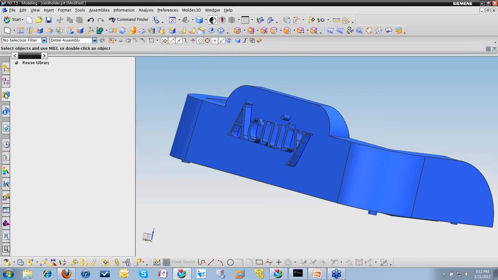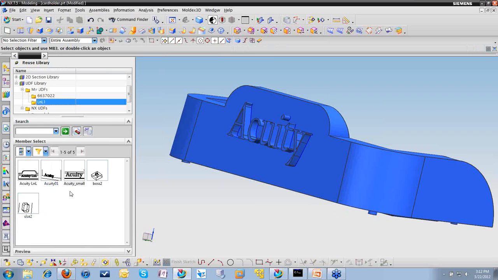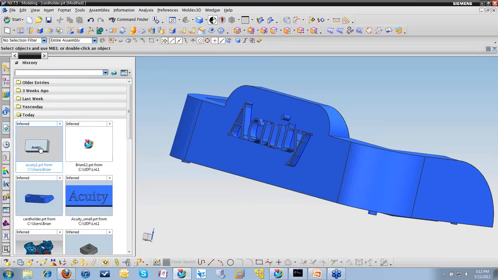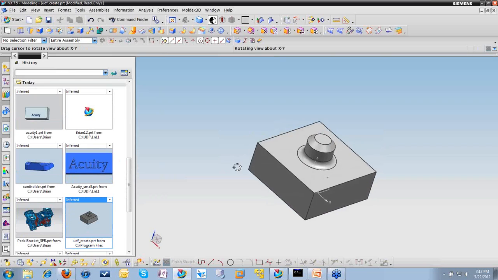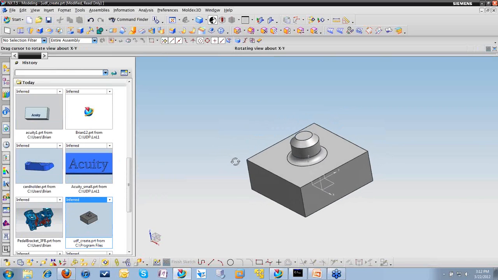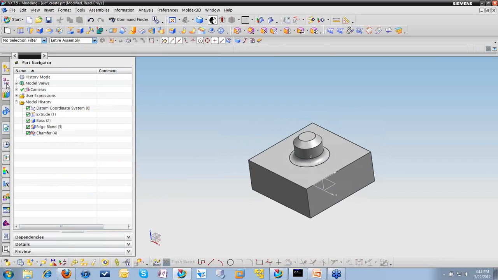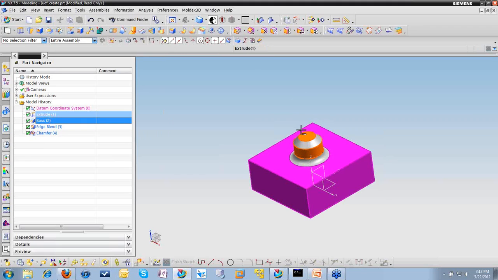Let's see if there's another one here I wanted to show you as well. Let me go to, let's see, this feature here. This is one I've already created a UDF of. If I come here, you can notice that there are multiple features. I've got a chamfer, I've got an edge blend, and I have the original boss that created this whole feature. I went through the steps and created this using the wizard here inside of NX. And maybe I'll do that again on this one.